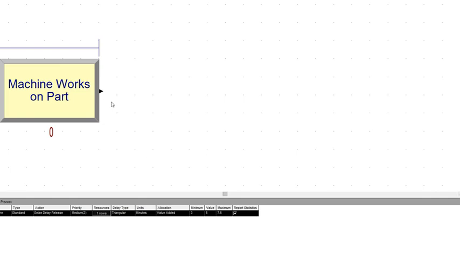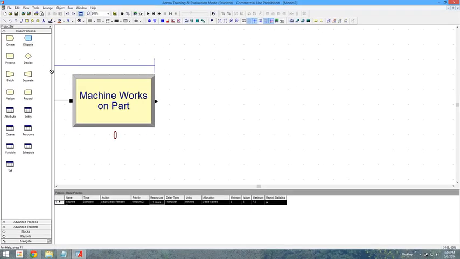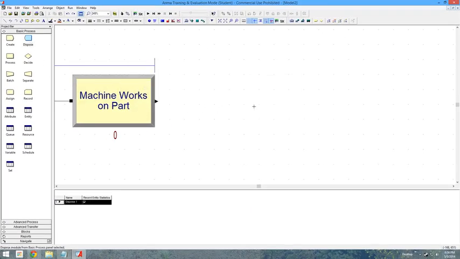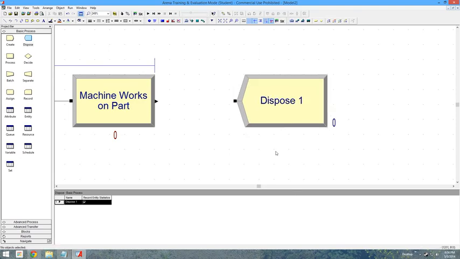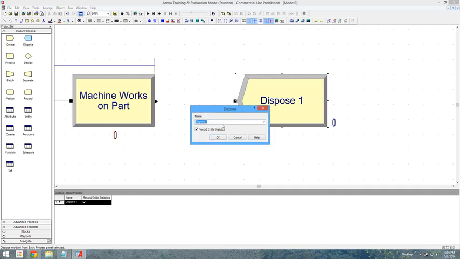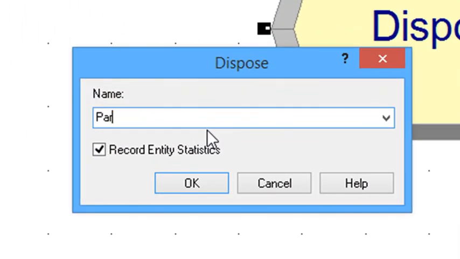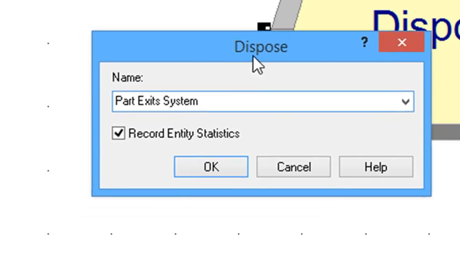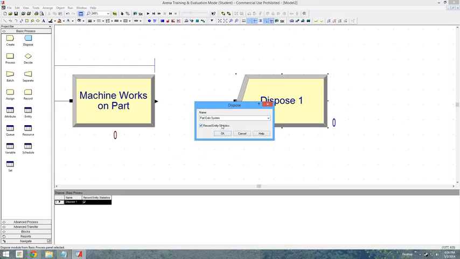Okay. And finally, once these are done being worked on, they need somewhere to go. So we're going to put in a dispose module. And basically it does exactly what it says. It disposes. It's going to take the part out of the model. So let's put part exits system. We double clicked and got this little dialog here. Record entity statistics, definitely, and hit OK.